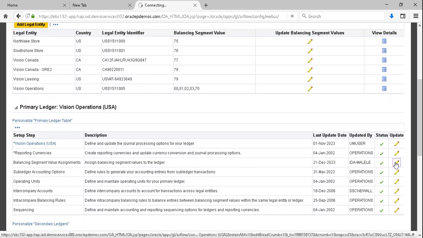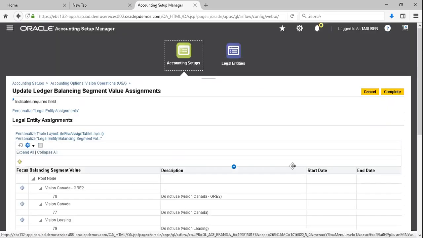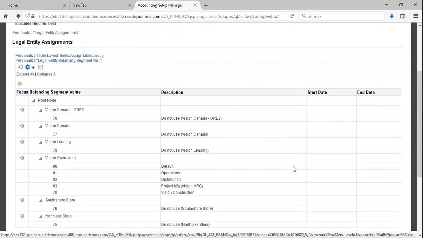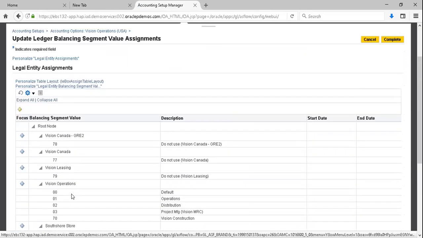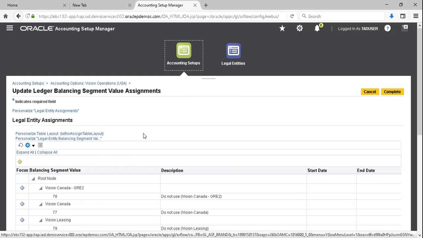Let's see the assignment of balancing segment values. So you can see we have different balancing segment values that have been assigned. But this is for the purpose of learning, you might find they make no sense for this case. But for other cases, when you're implementing, you have to align with the business and get to know which balancing segment you need to use.